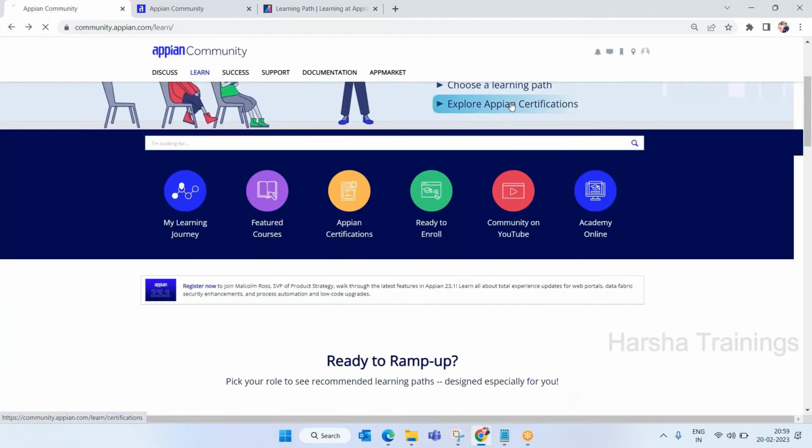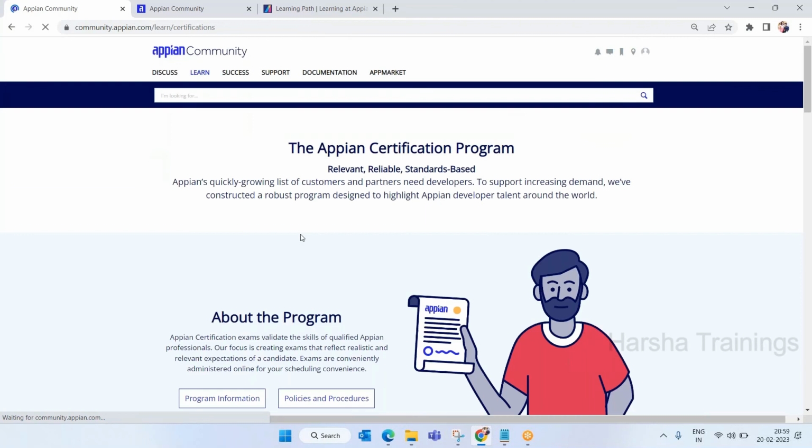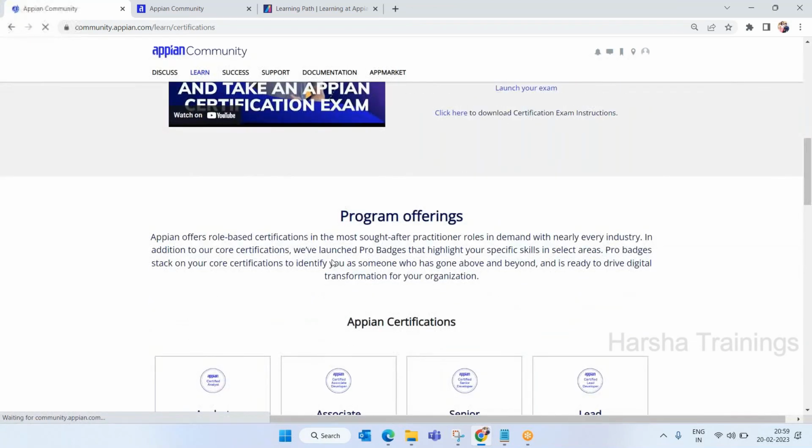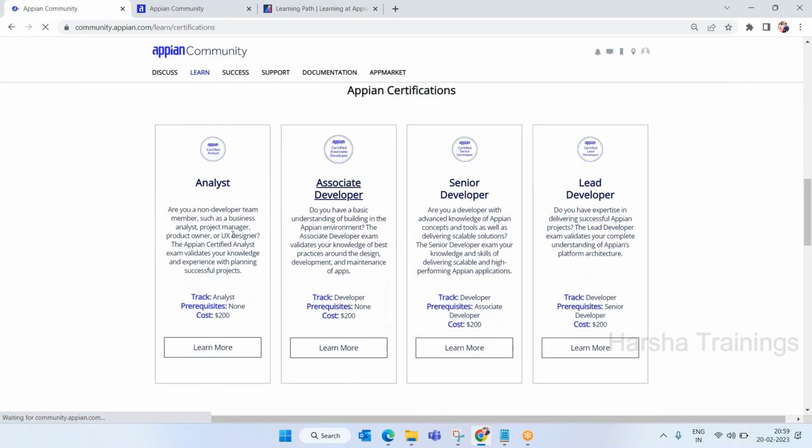Yeah, explore Appian certification. So generally Appian has 4 different certifications. The first one is analyst. But there are no prerequisites. If you want to do the associate developer, it's not really required that you do the analyst. So generally nowadays people are skipping the analyst one, because it costs the same, $200.